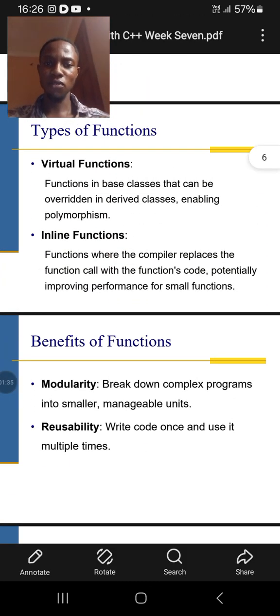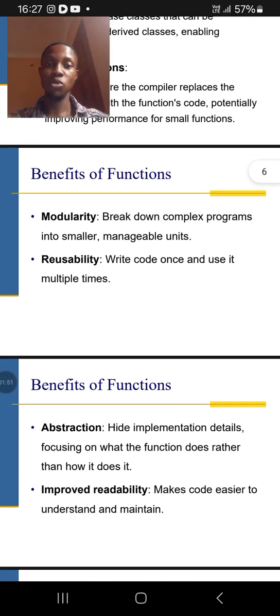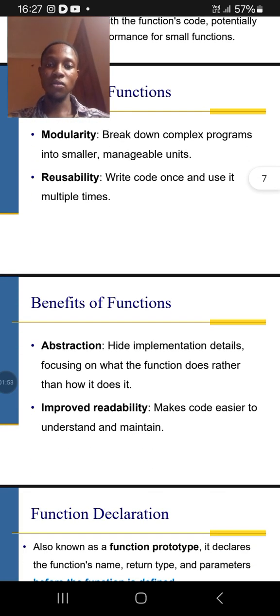So what are the benefits of functions? One, reusability. We write code once and use it multiple times. And modularity, that is, breaking down a complex program into smaller manageable units so that when someone sees it, they will be able to understand it. We also have improved readability, which makes code easier to understand and maintain. Even when someone who doesn't know anything about code comes and sees it, they can say, oh okay, this is what the code is talking about.